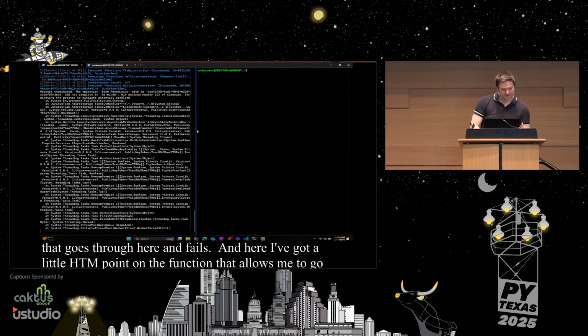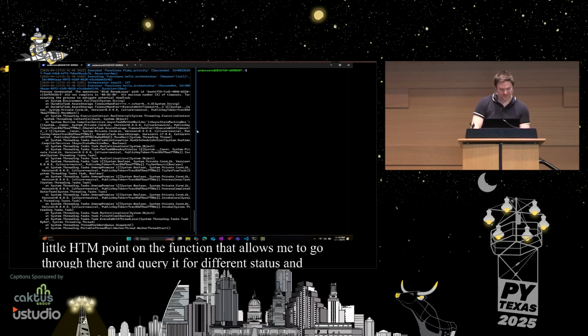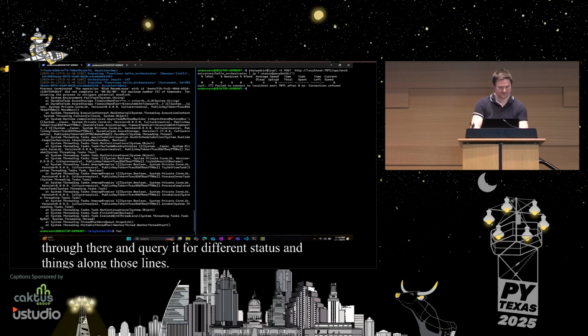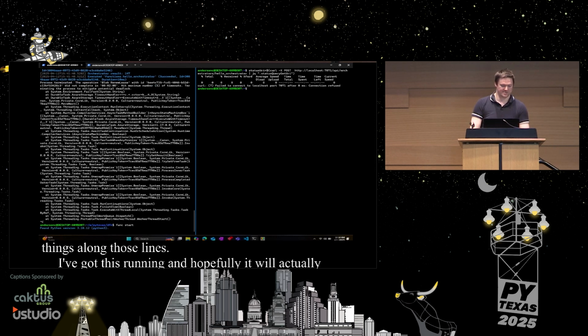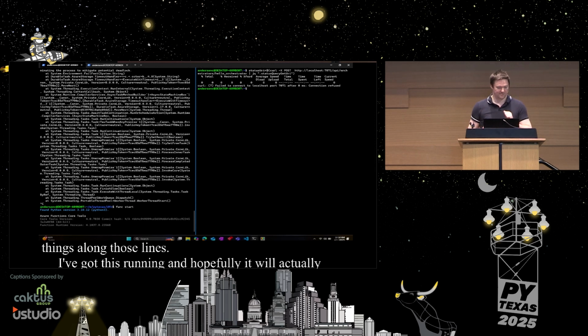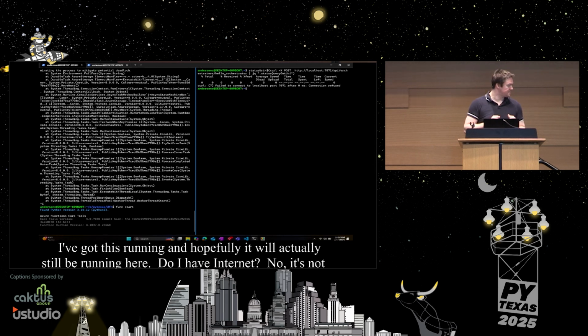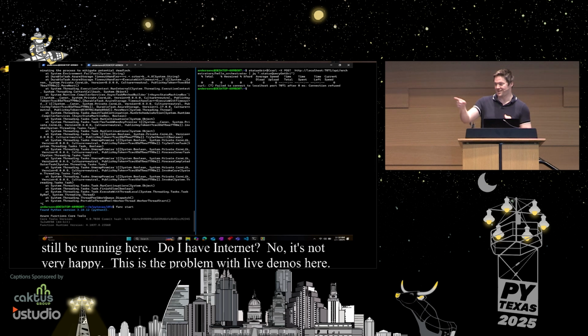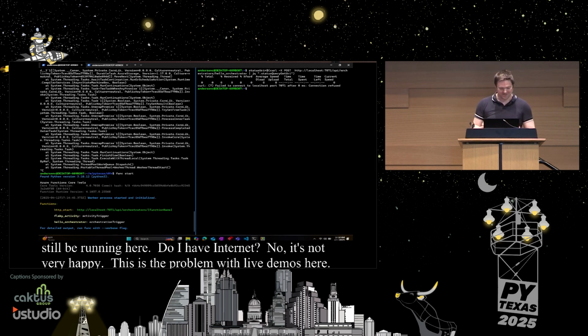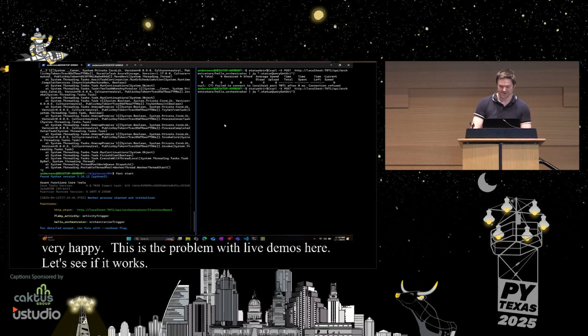I've got this running, and hopefully it will actually still be running here with internet. Nope, it's not very happy. This is the problem with live demos. Let's see if it works. The Azure Functions devs are probably here somewhere, panicking. Yeah, there we go. Just keeping their fingers crossed that everything starts up. Okay, we're cool. Started up without failures.